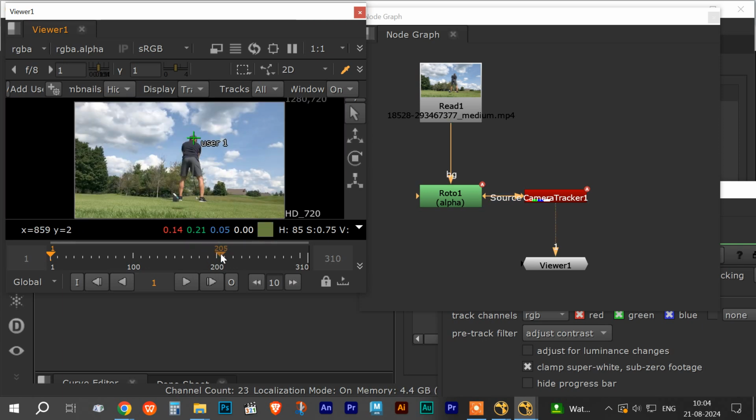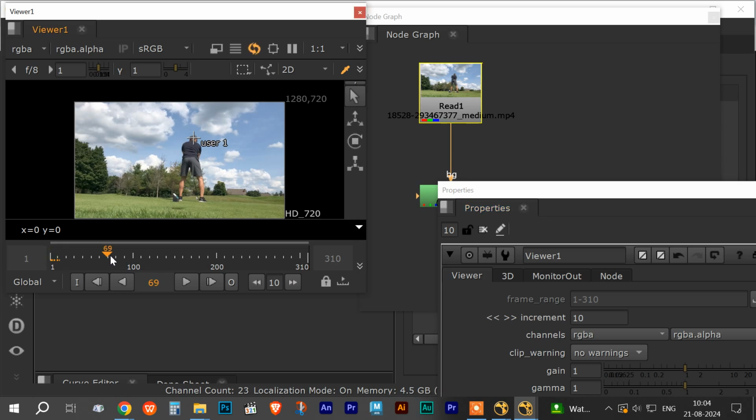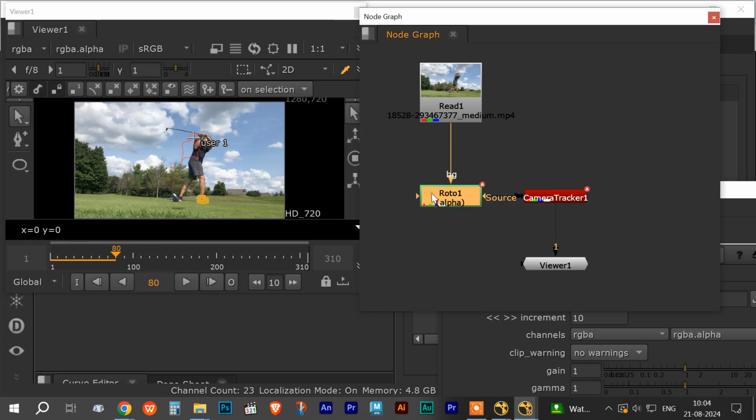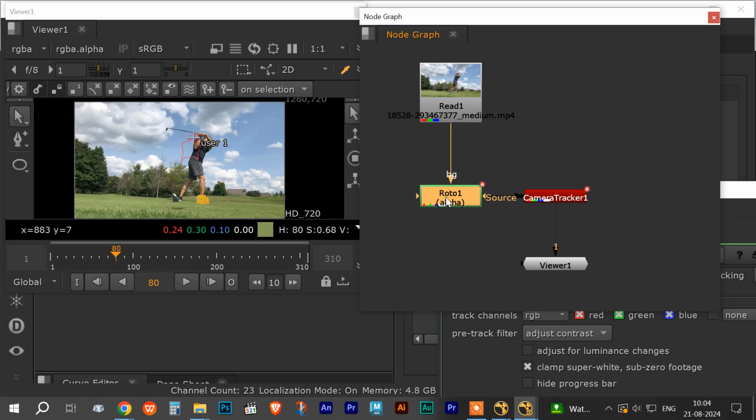So how are we going to do the frame by frame animation? When the character is moving, along with that you have to move the masking also, rotoscopic. Okay. Now you can see the rotoscope is in the first frame. So this also we have to animate. Okay. So we can go for the track.